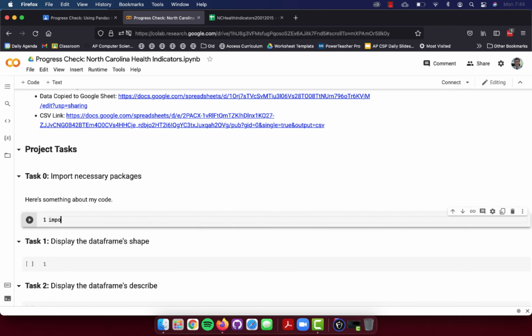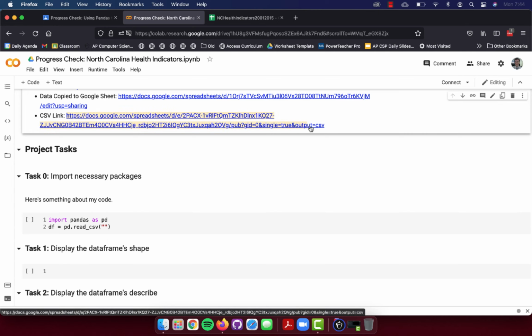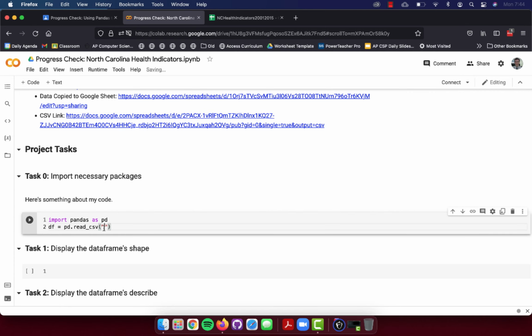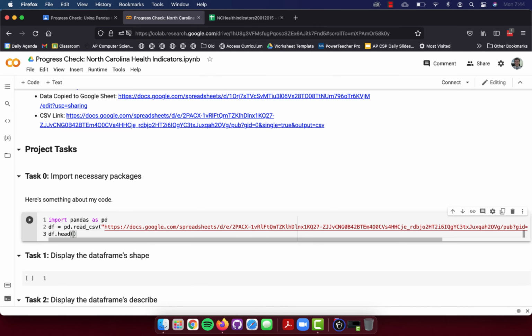So import pandas as pd, assigning this as our data frame, pd.read_csv, and then the link. I can just copy this CSV link that's already pasted up here, and I can see right here that its output is equal to CSV. So that's how I know that I'm working with a CSV. And then I want to see my head, df.head.